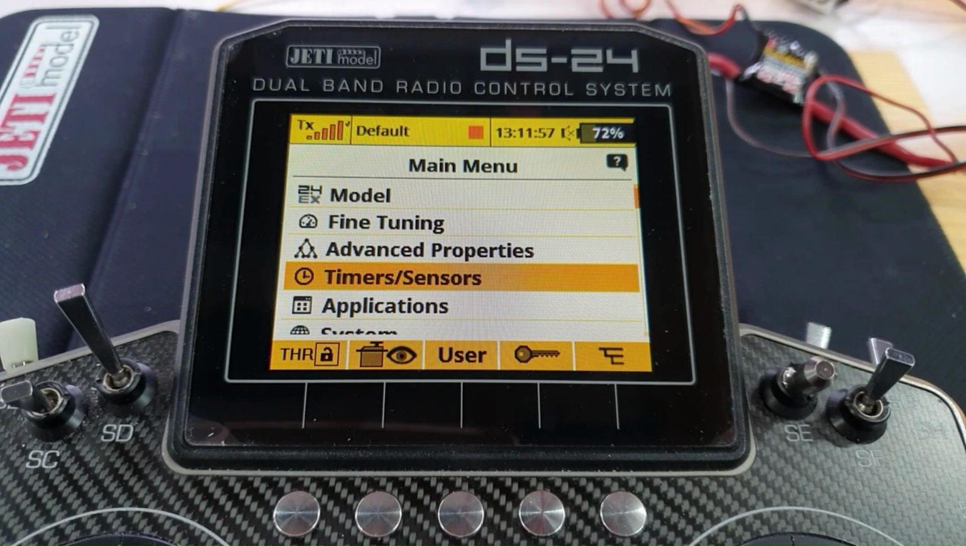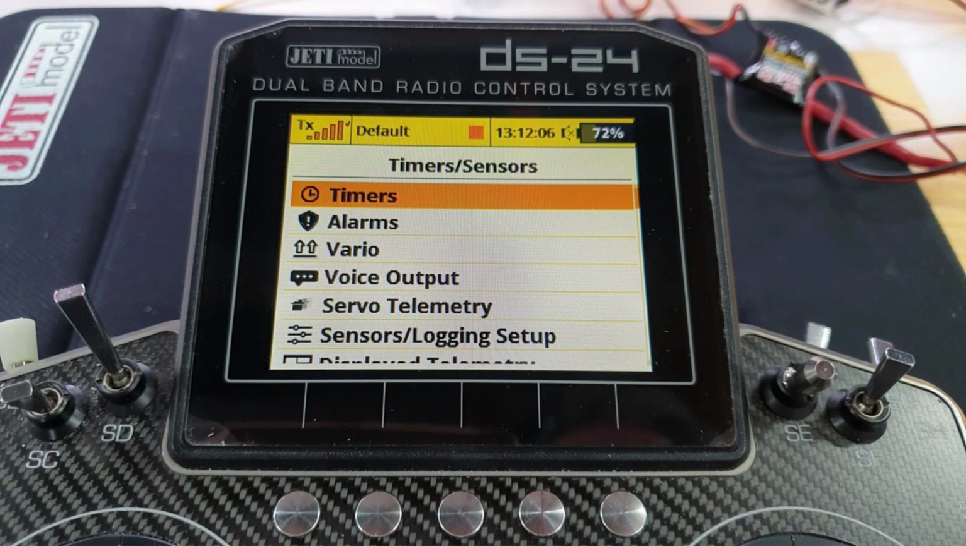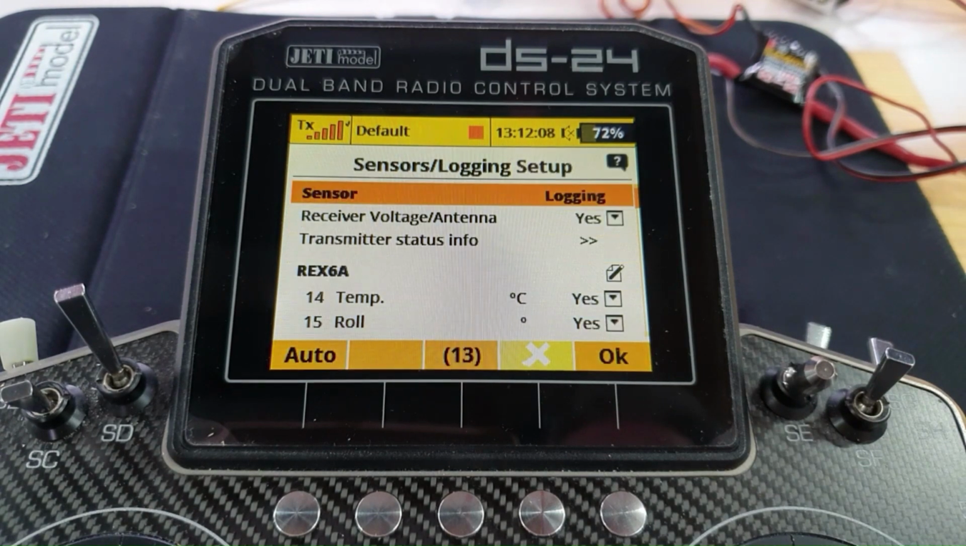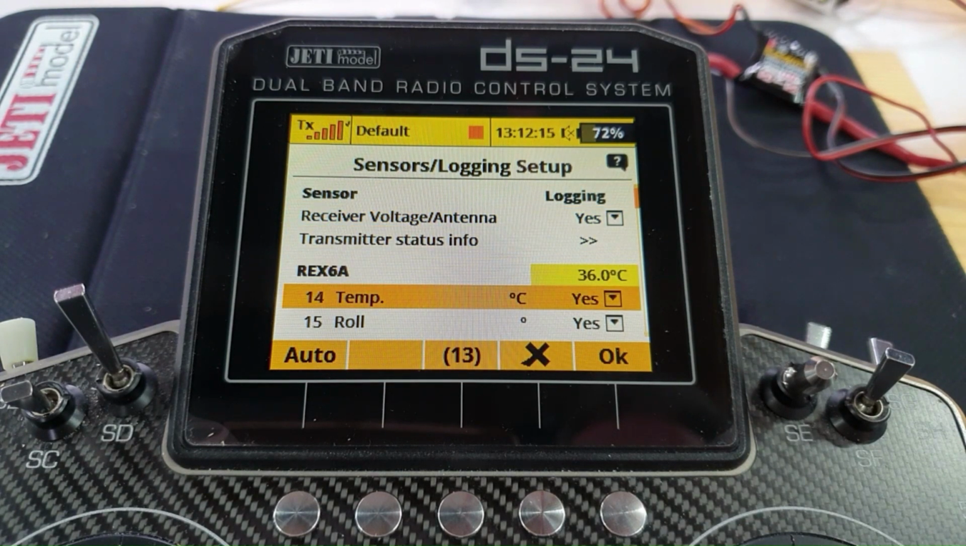And secondly, that it was created, but it's got the wrong file name because your date and time in the transmitter are wrong. So if we have a look in timer sensors, into sensors logging setup, is it switched on to be logged? There, you can turn it off. So if the logging of an individual item was switched off, it's not going to be recorded.